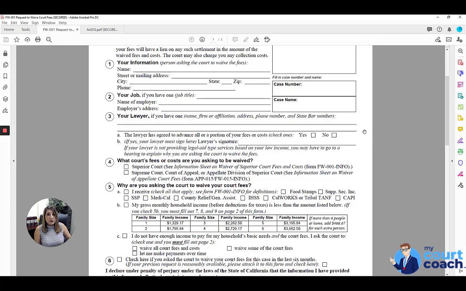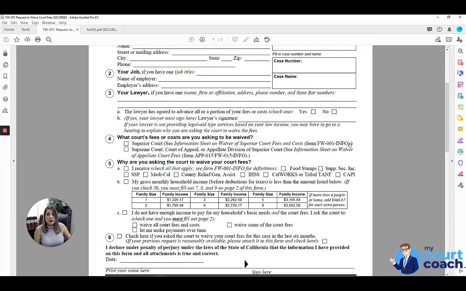I will say that if you have an attorney that is not advancing fees for you, it's probably unlikely you're going to get a fee waiver. The court kind of assumes if you can afford an attorney, you can afford the fees. But if you do have one that's willing to advance fees for you, then the court will take that into consideration as part of your request.